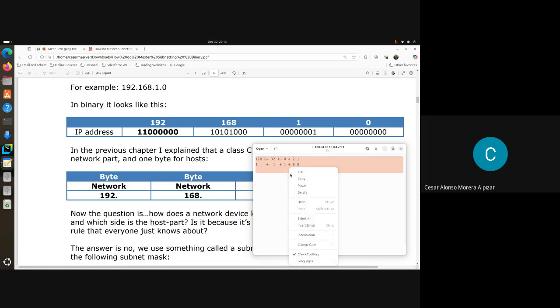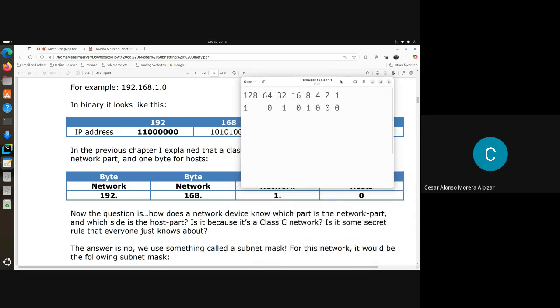Let me improve the size of this. Maybe we can improve the size. Are we able to? I'm wondering. I'm trying to do it. All right. Great. Now I got it.